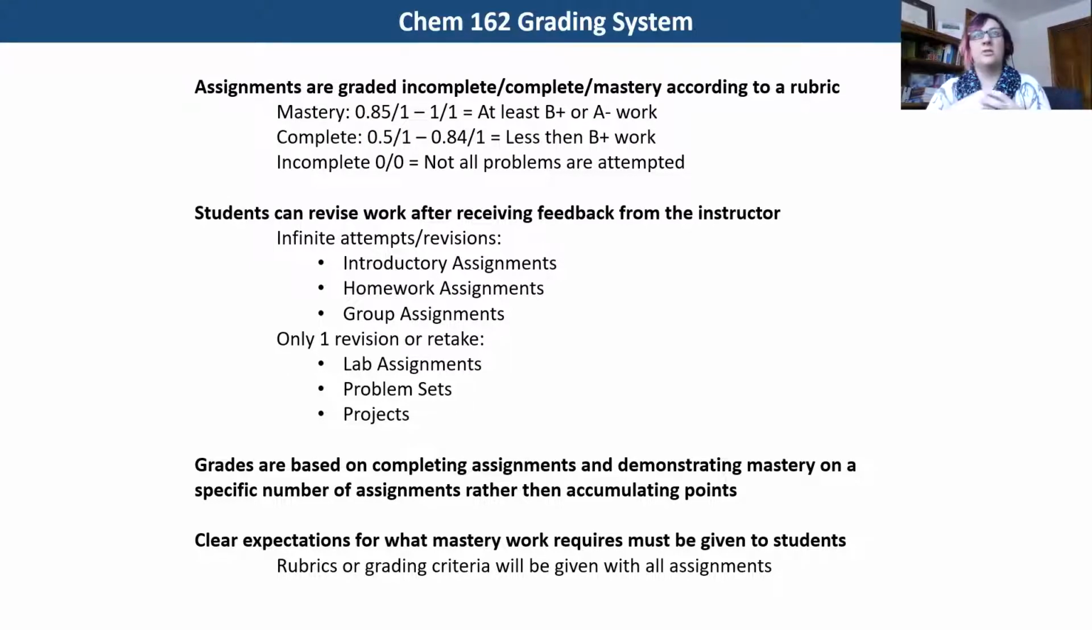Or you have something complete, which is you've attempted all the problems, like you've done the work of trying to do it, but there is some large gap in knowledge, or there are a lot of errors, and it still needs work. Maybe you're proficient, but you're not quite at the level that I would call mastery. And then incomplete means that the instructions have not been completely followed. Not all the problems have been attempted, or something along those lines. So that's going to be our three styles of grading: incomplete, complete, mastery.